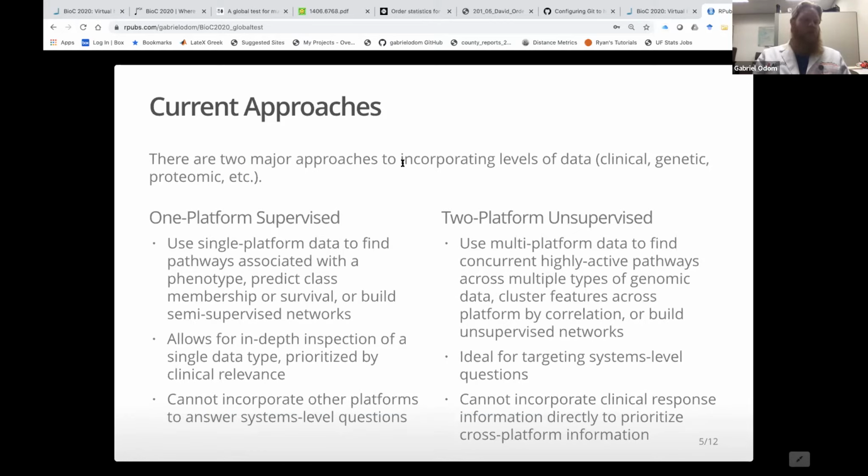So the one-platform supervised approach would be to, for instance, use Pathway PCA or some other pathway analysis technique to find which pathways are related to the biological response. However, the limitation there is we can't have systems-level intuition about the survival response because we can't incorporate, for instance, proteomics data. So it's good for one particular platform, but we can't go across platforms.